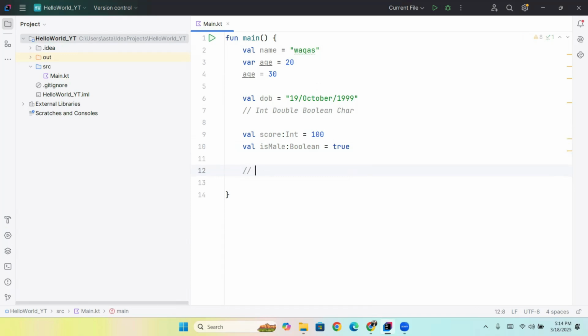Non-primitive data types are objects. Like you can say String, because String is a class, so String is a non-primitive data type. List is a non-primitive data type. Array is a non-primitive data type.